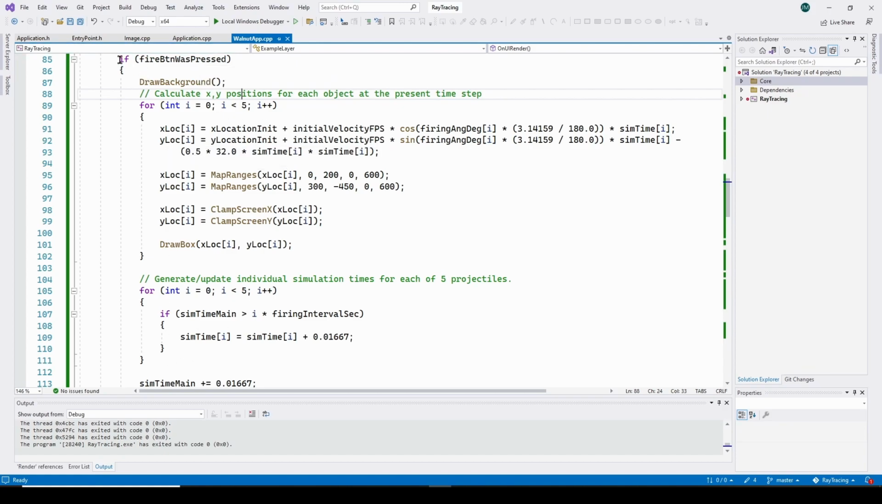Now, this code is going to be executed every time step for this application. In my case, this is running at about 60 frames per second, so every 0.0167 seconds, it's going to calculate this code. I'm looping for int i = 0 to less than 5, which means it's going to go through for each of the 5 objects and figure out the X location.